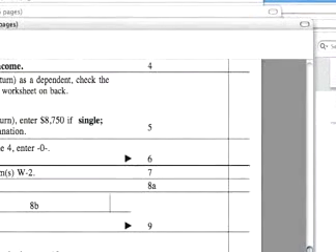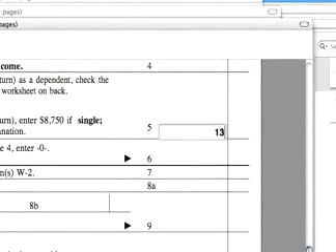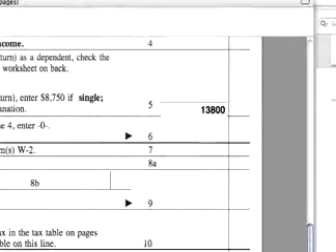Now that we've completed line 5, we subtract line 5 from line 4, and this gives you your taxable income, which you enter on line 6.